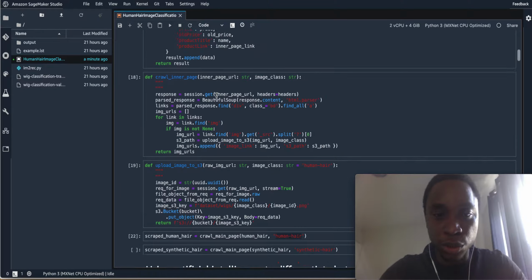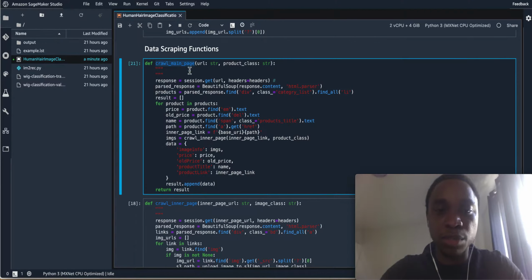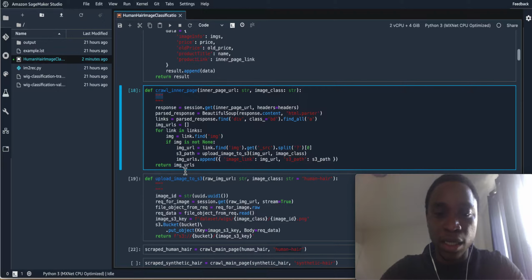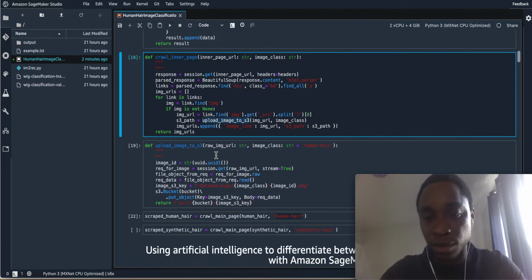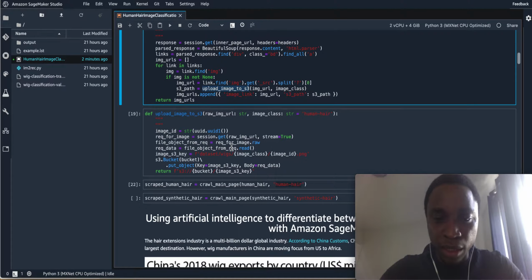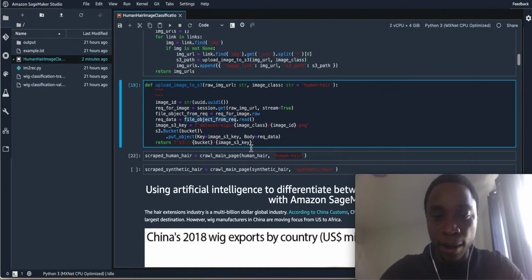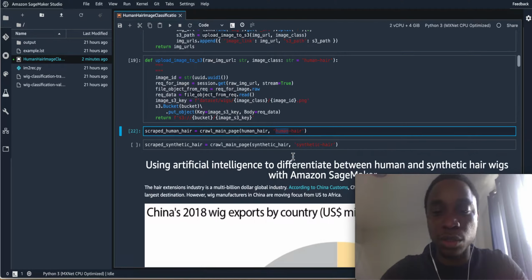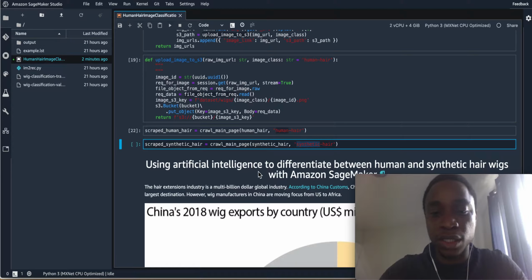So here I'll just show you the function. This crawls the main page, and then at some point it goes into the inner page inside the main page, which is here, and then it uploads the images to S3. Each image of each product is uploaded to S3, and this is where it uploads. Here I crawl the main page for human hair. I tell it to scrape human hair with the URL and the class for me to identify when I'm training the model on SageMaker, and also synthetic hair.